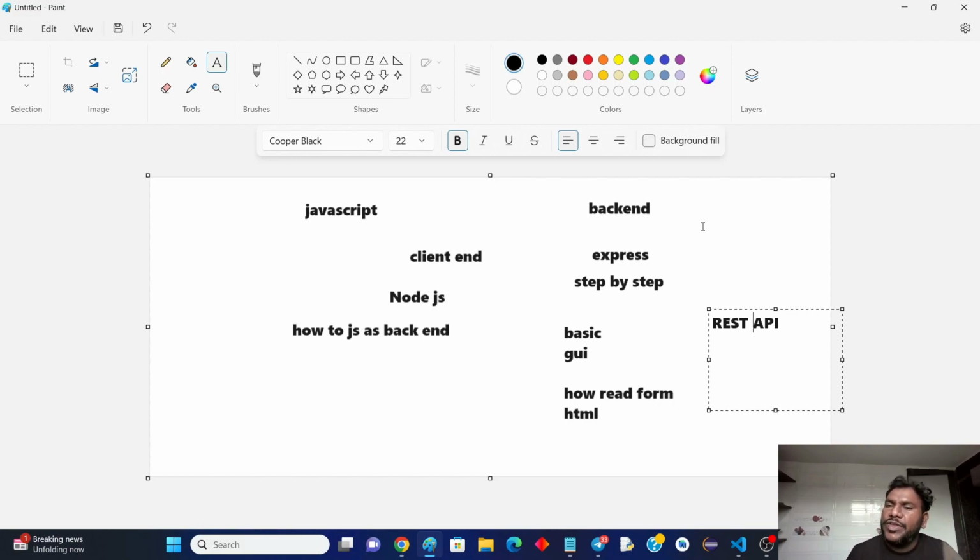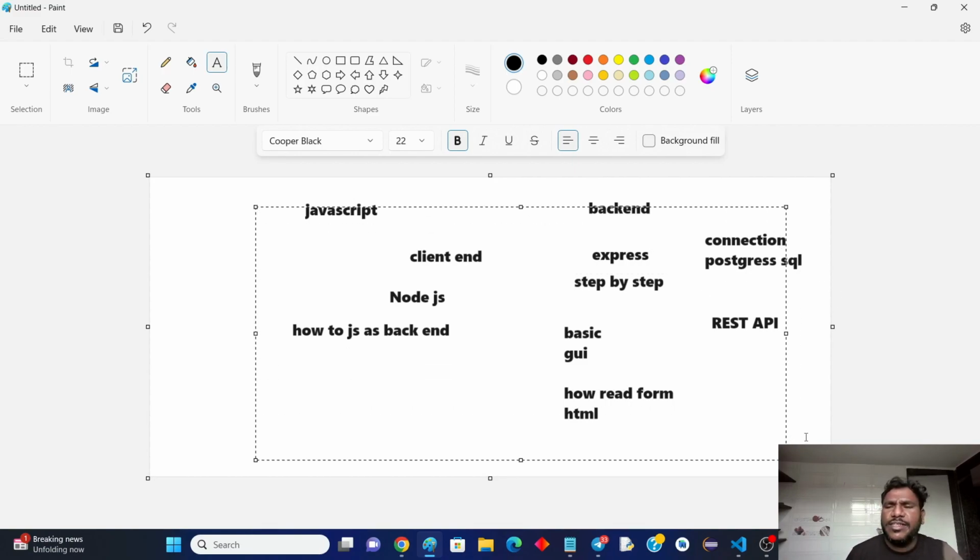And I have also done how to make a connection with PostgreSQL. That is also a very important side. So I've done the PostgreSQL connection too. Okay, so all of these things are covered in this tutorial.